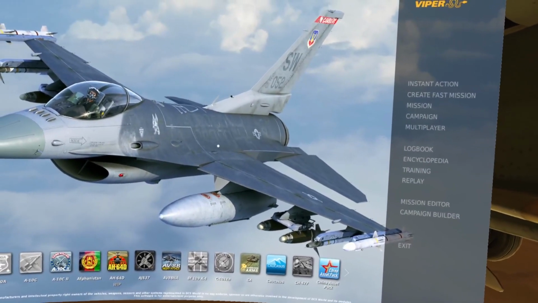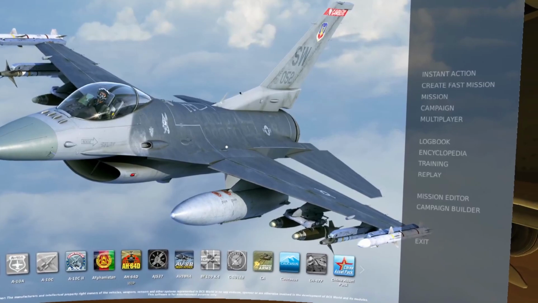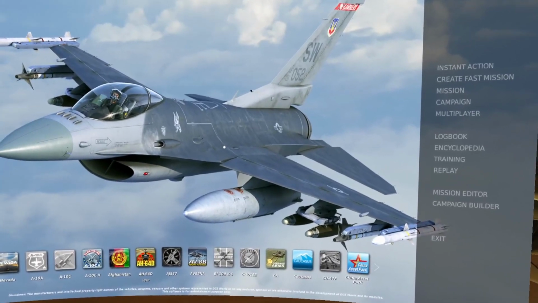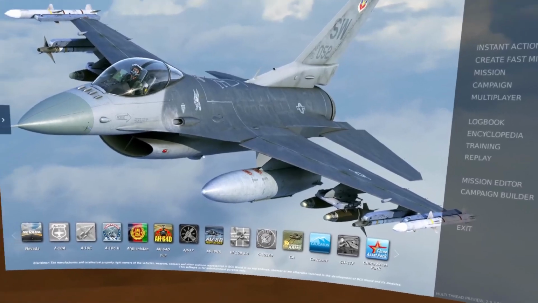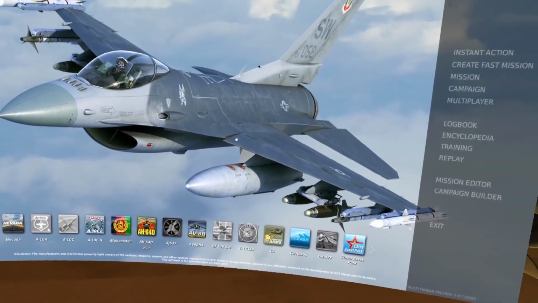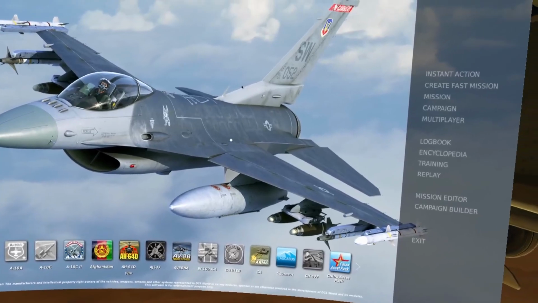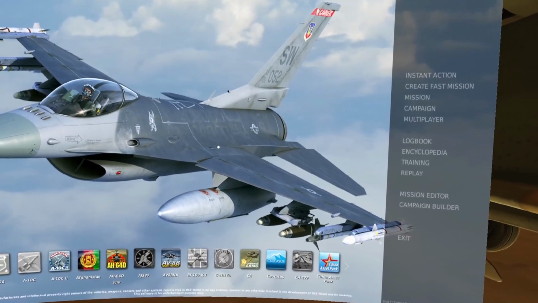I would like to learn how to fly the AH-64 Apache. So I think what I'm going to do is show you guys how I learn a new aircraft in DCS. This should be interesting. The only helicopter flying I've done is in Microsoft Flight Simulators over the years.